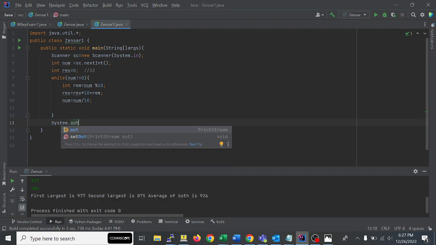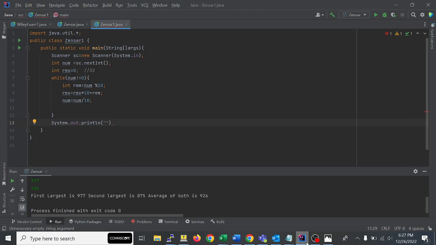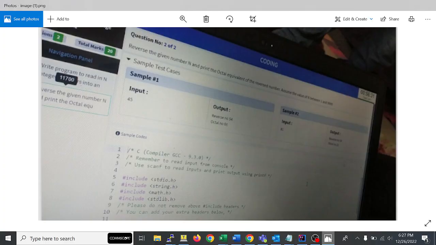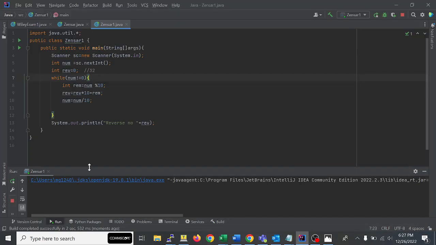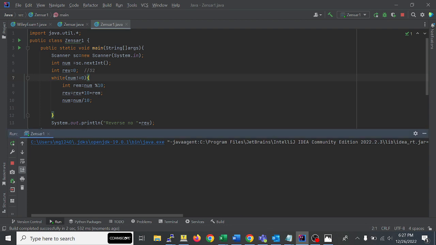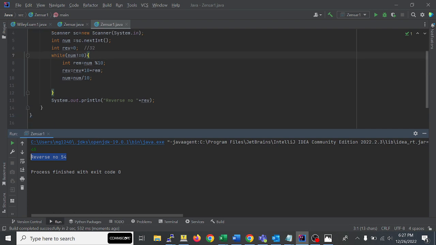Let's see whether we are correct or not. Let's check. The input is 45. The reverse of the number is 54. Here we are correct. Now we are going to convert it into octal format.